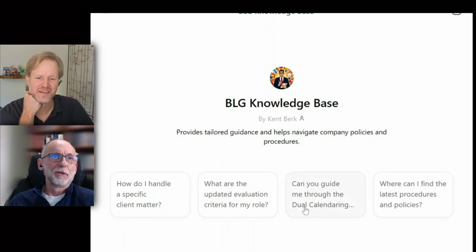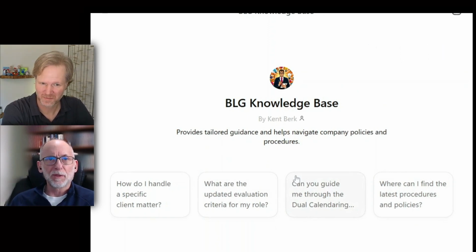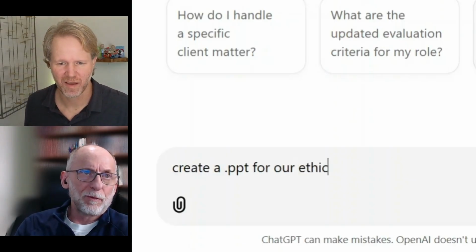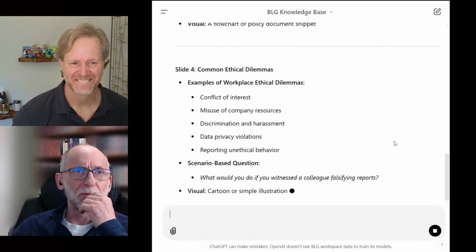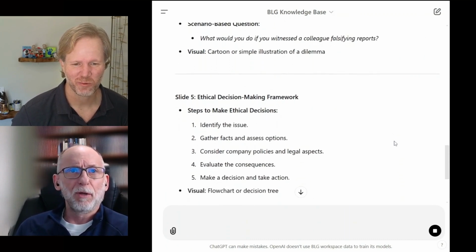Who has the time to do an employee handbook? This is our custom knowledge base, different workflows, roles and responsibilities, key performance. You can create a custom GPT where you basically tell it what you want it to be able to focus on, and then you can upload documents. So we would ask it, for example, create a PowerPoint for our ethics module, and it will lay out all the slides, and you can download it and then open it in PowerPoint to add all the bells and whistles.